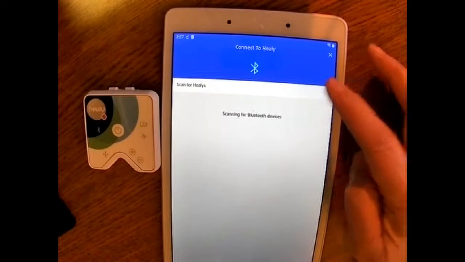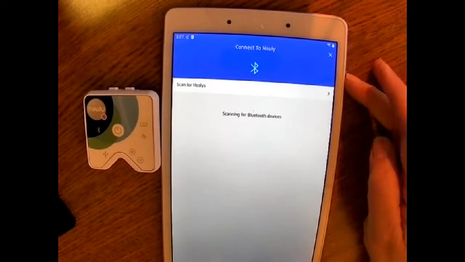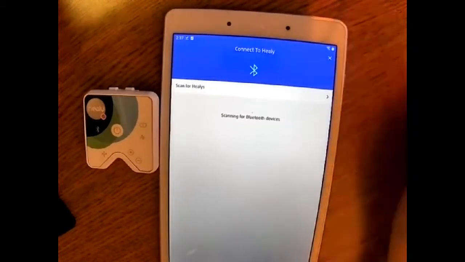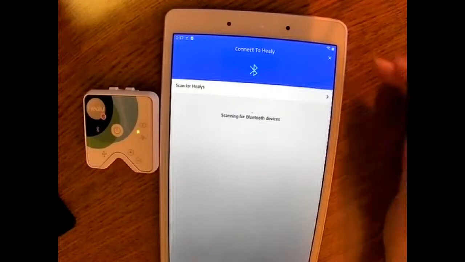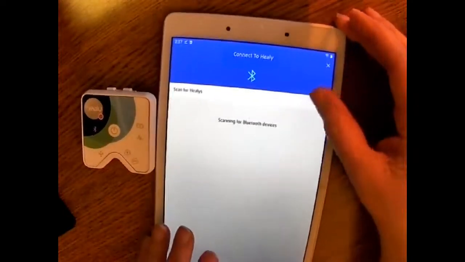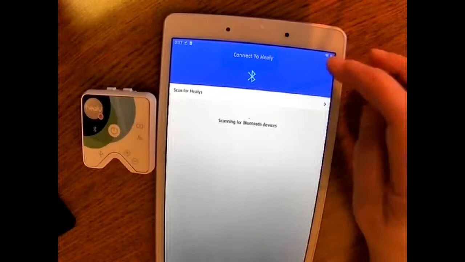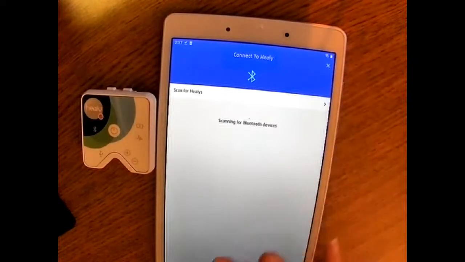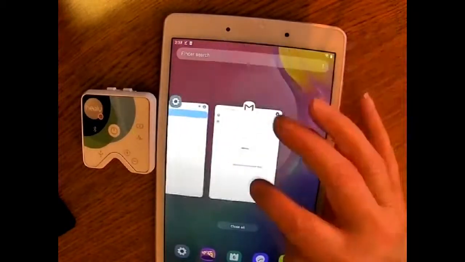I'm going to say scan for Healys, just in case I didn't do that. I'm going to click out and try again. It's taking a little while. This device has not been used in this office building before. It's not wanting to, so I'm going to close the app. I'm going to close everything here.